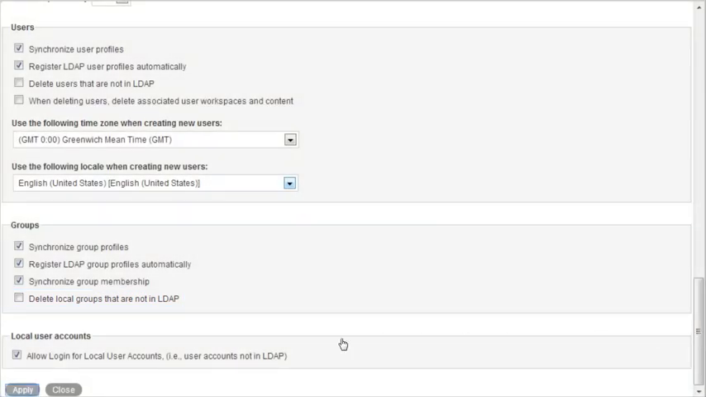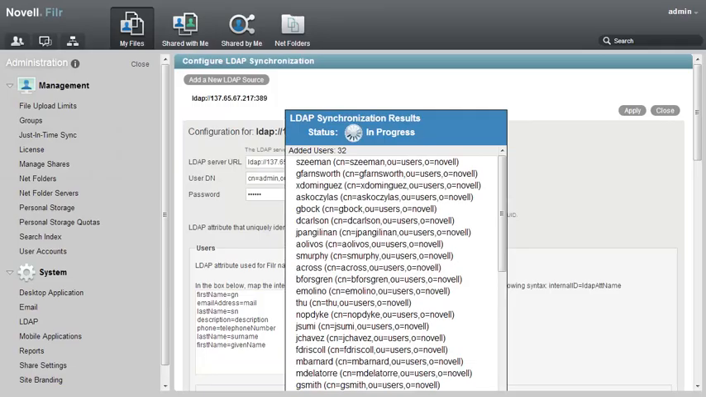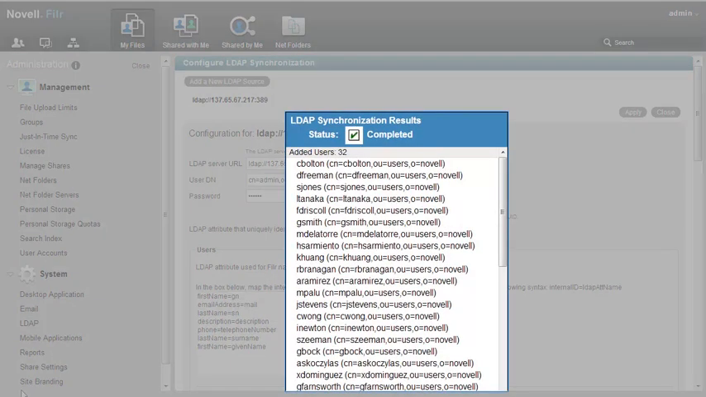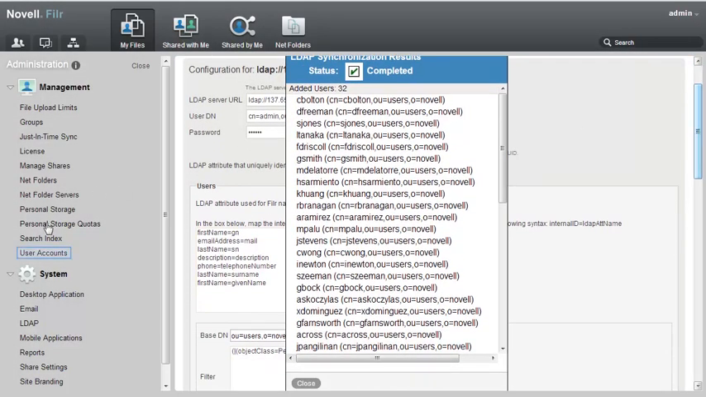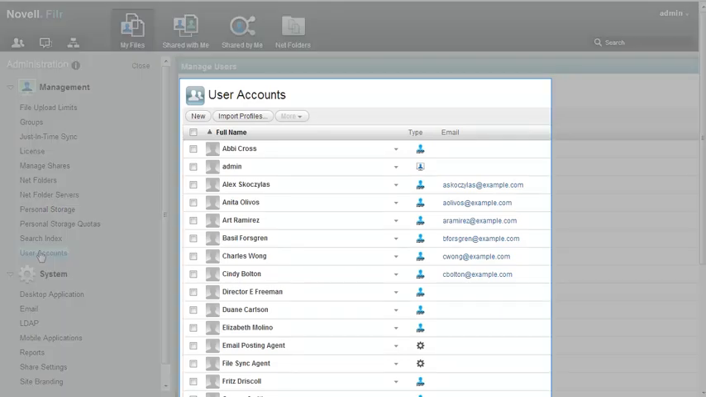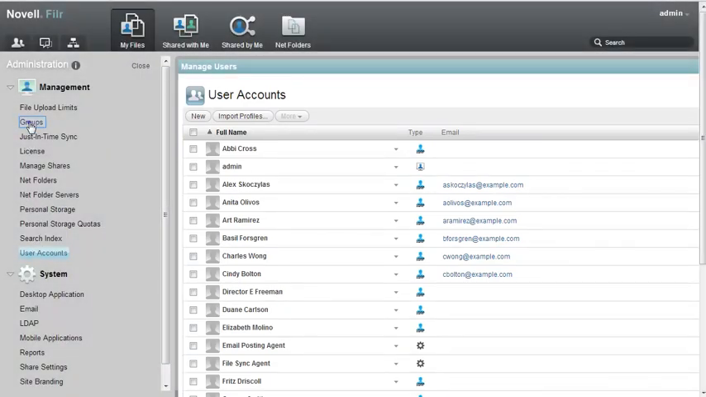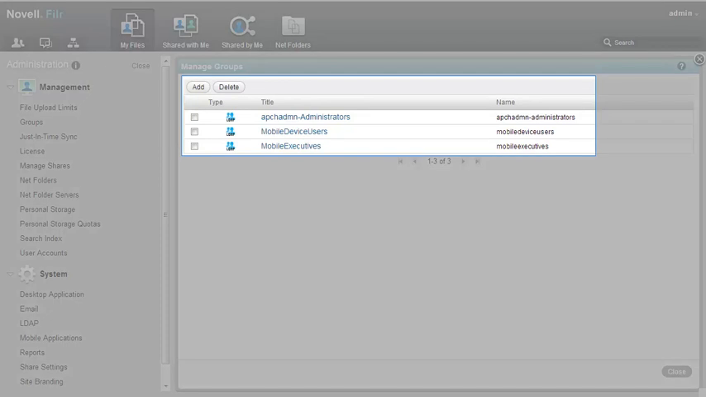To begin the synchronization, click Apply. The users and groups that were synchronized to the Filr system are displayed in the dialog box. After the synchronization completes, you can view the users. You can also view the groups that were synchronized.